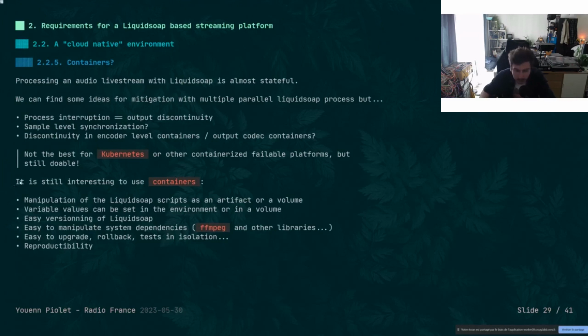So maybe you want to think twice about using Docker in production for your Liquidsoap, but for testing, it's super awesome. And it brings you a lot of interesting features like reproducibility, sorry, and upgrade rollback facilitation.